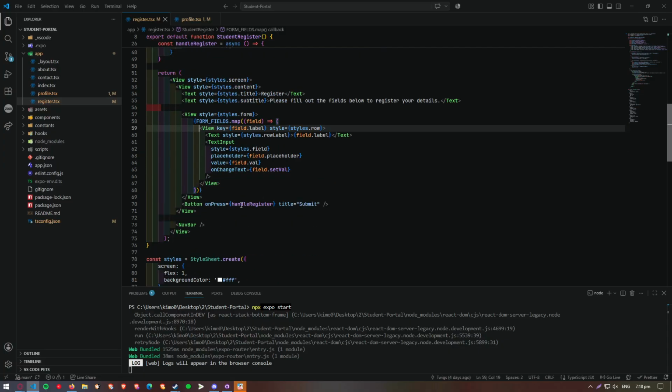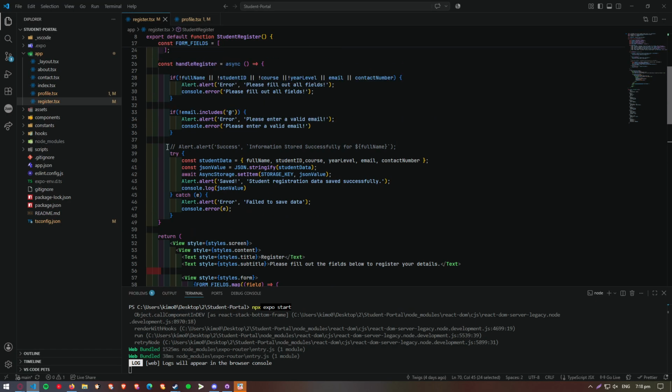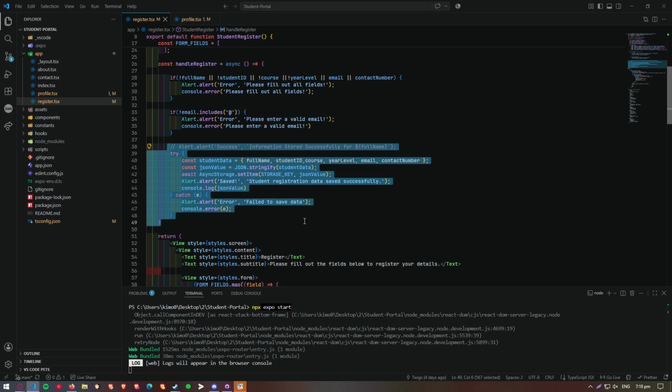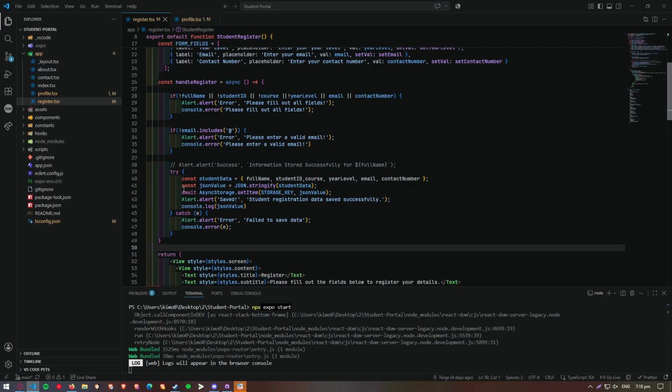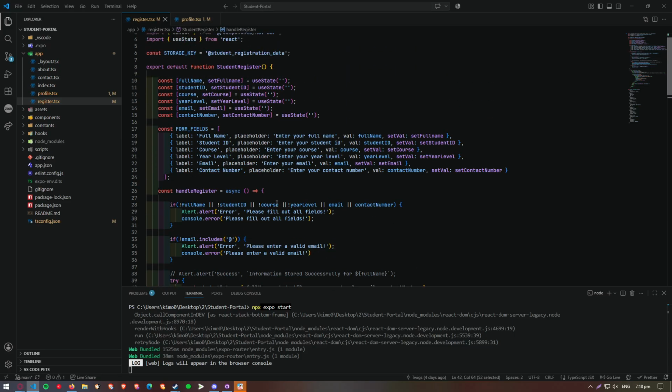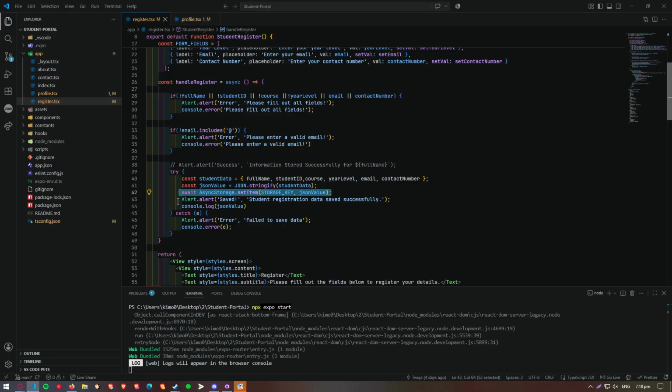And then after that, on press, it calls the error handler and the part that handles the saving of the data to the cache. So first it extracts the data here, and then it converts it to a JSON format, and then using the async storage, it stores it to the cache and then the output.